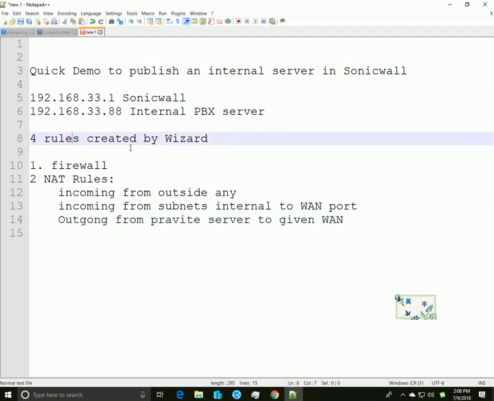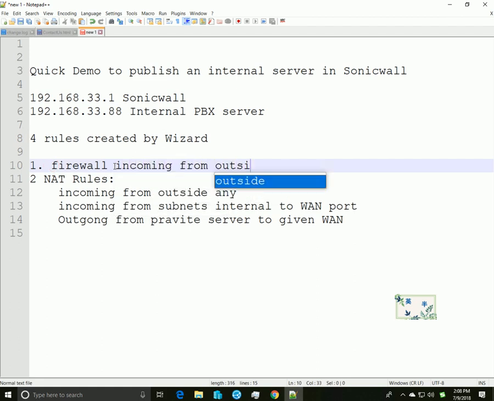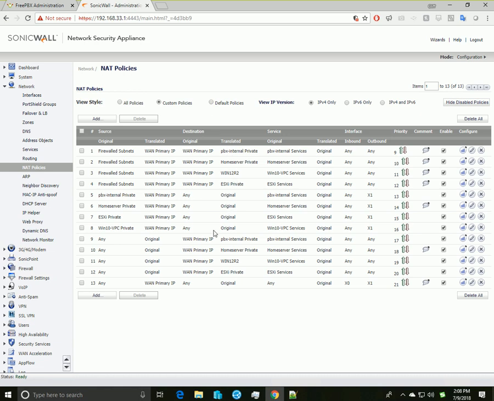So basically, this wizard automatically created three rules. One is a firewall rule, from outside, any allowed to reach our Sonicwall, an incoming rule. Okay, so four rules created. So those are the rules. You can see them. If you want to change them, you can change them anytime.